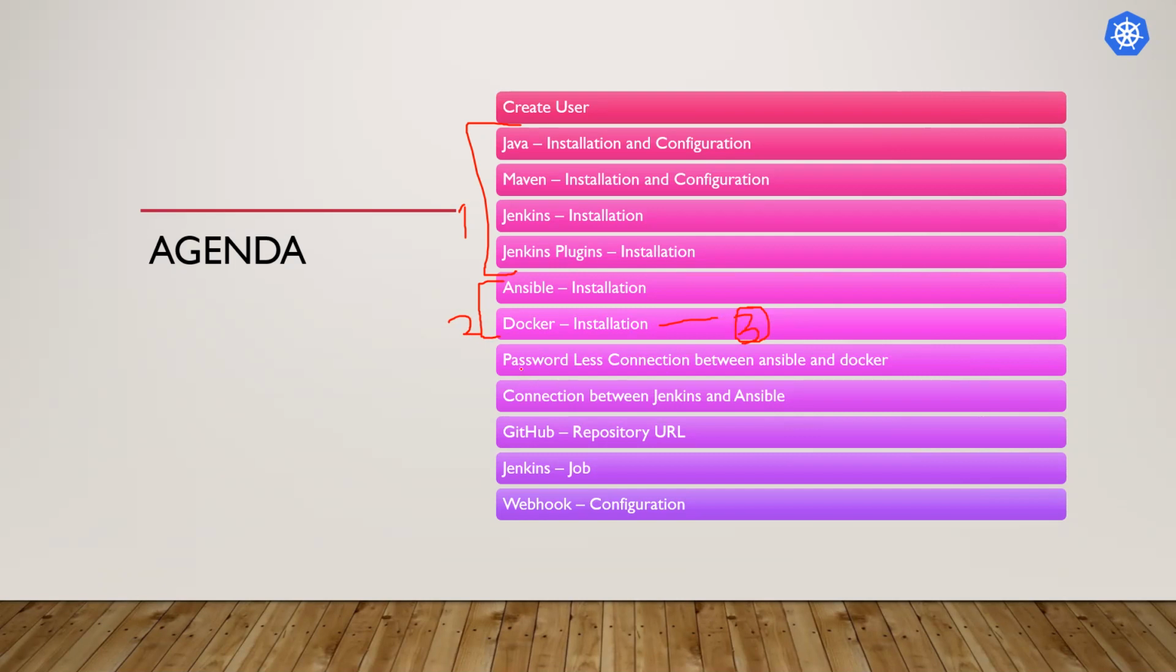After that, we will create the passwordless connection between Ansible and Docker. Also after that, we need to create a connection between Jenkins and Ansible. And we will use a GitHub repository URL which contains the code and all the files used for this demo. I will explain all those files in detail.